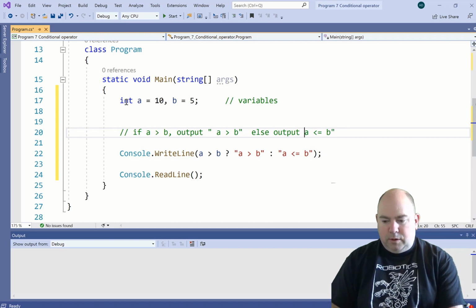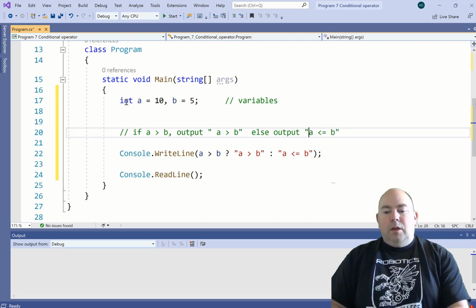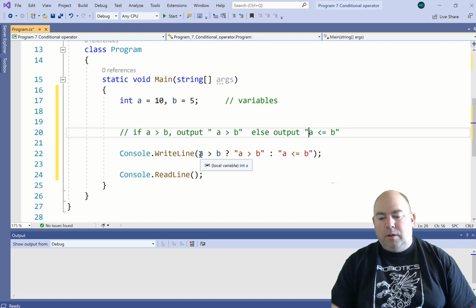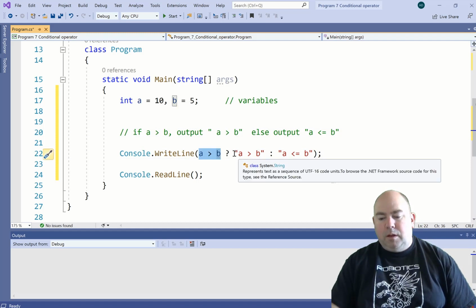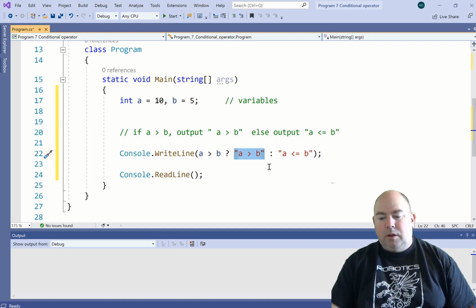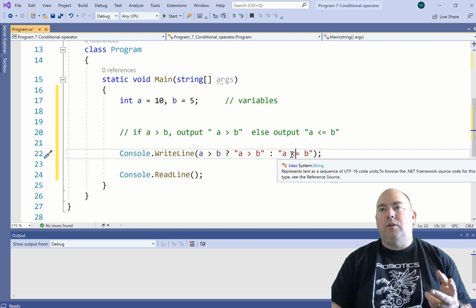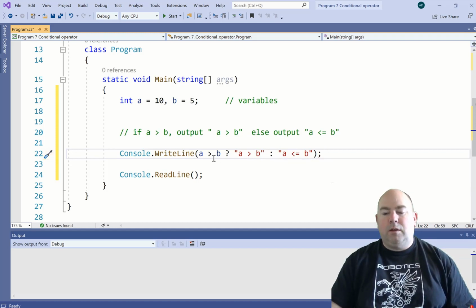So this is basically what this says here. So if A is greater than B, we're going to output, so if this is true, output this. Else, output this. So if the first expression is true, do this. If it's not true, do this. That is basically the whole conditional operator. Okay? So if A is greater than B, we're going to write A is greater than B. If not, write A less than equal to B.